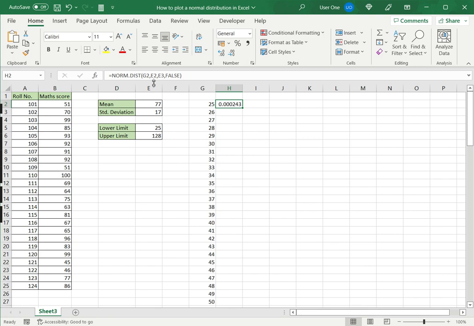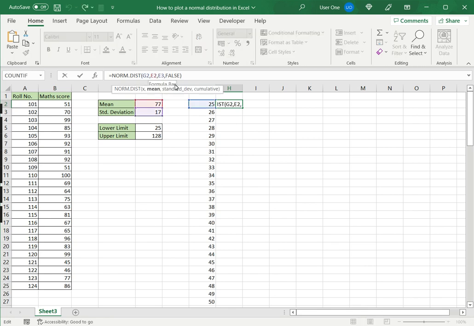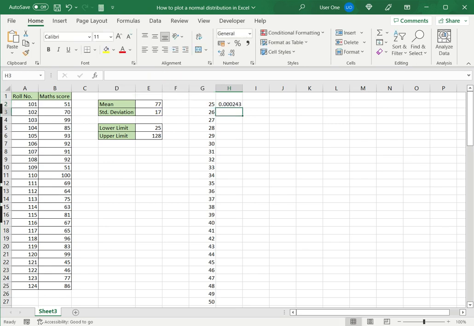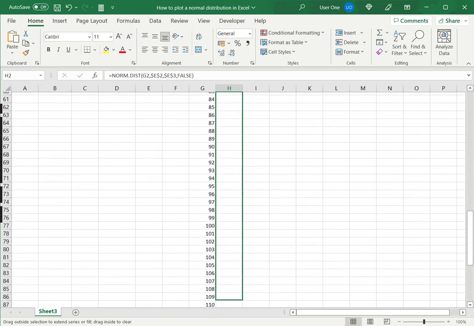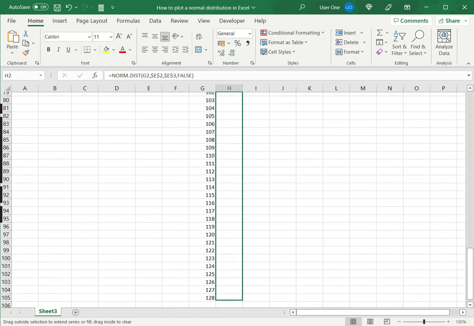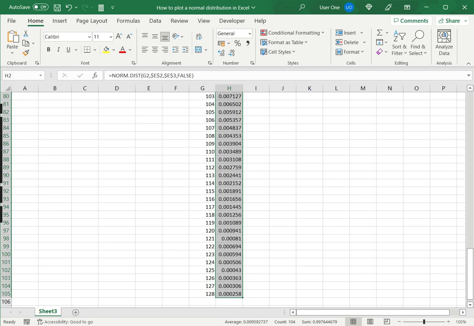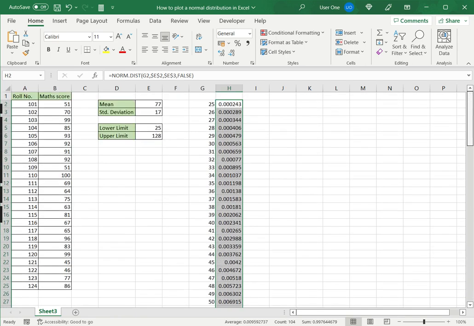Now before copying this down, of course, I have to make the mean and standard deviation constant. So I'll select the mean and press F4, select the cell reference for standard deviation and press F4 again. Now I can just drag the fill handle down to copy the formula to the rest of the cells. And now I have the normal distribution for each of these values.